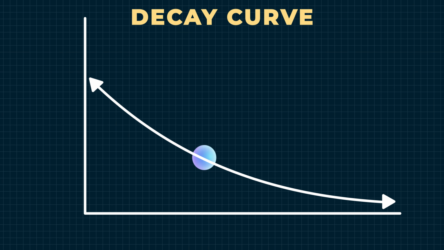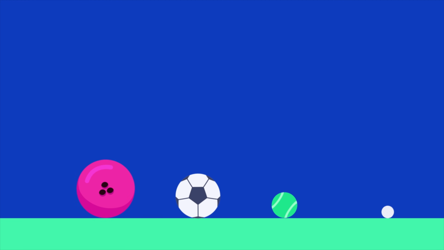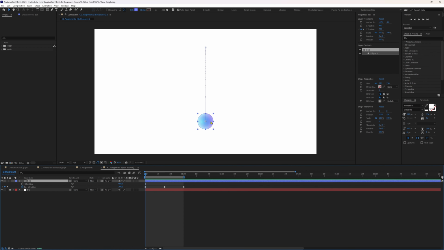Now, if you want to stop the ball bouncing after a certain time, then you have to follow a decay curve for the maximum height the ball reaches each time after a bounce. And also the number of bounces may vary depending on the mass of the ball. So a golf ball will have a significant number of more bounces compared to a bowling ball. And we are considering this ball as something similar to a golf ball. So let's create a decay curve with the help of the value graph editor.